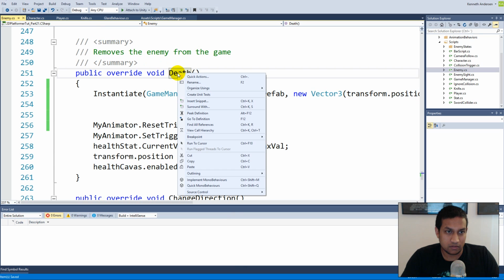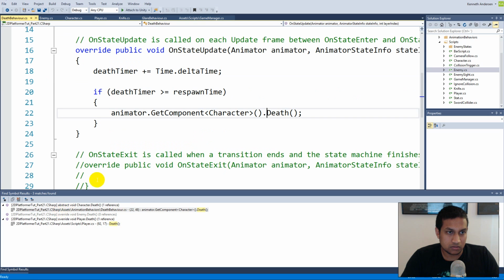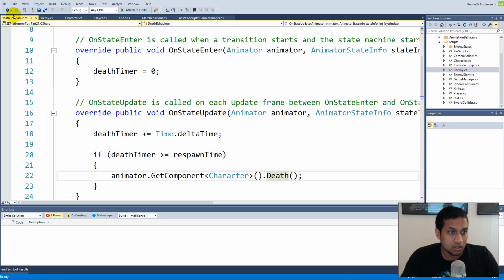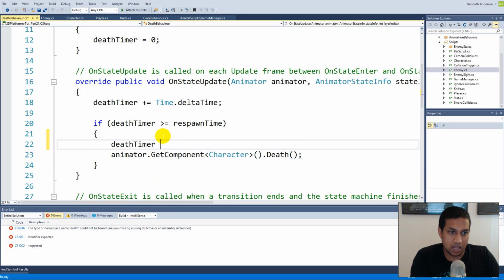So let's see, death. If I right click on death and find all references and click on this here, you'll see that inside our death behavior script, we are executing this code when death timer is larger than respawn time. And basically when our death timer is larger than respawn time, well, then it will respawn. But we never reset our death timer. And if we don't do that, well, then it's going to execute this a few times more before it actually manages to respawn and jump out of this code here. So we simply need to say death timer equals 0 and then save it.